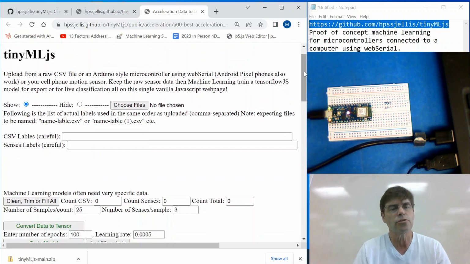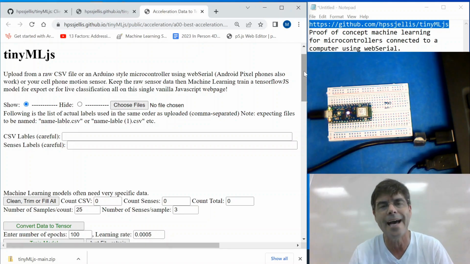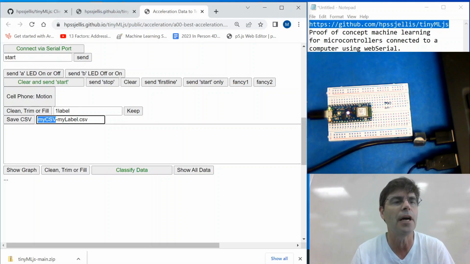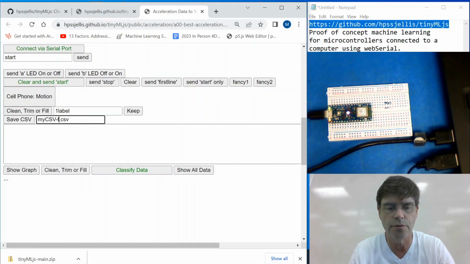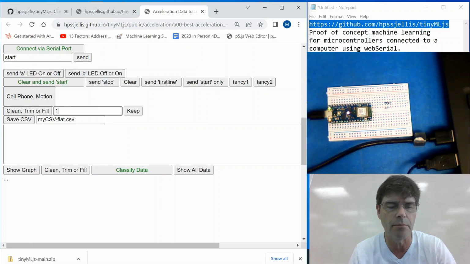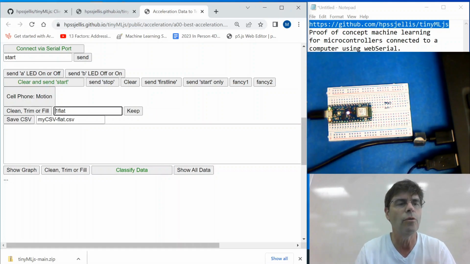That's with any microcontroller that we get data into this text area right here. We can save the file with a file name and a label name. I'm going to change this to flat at the moment, and I always put numbers in front of stuff. So one flat, probably should be 0 because it's the first one.